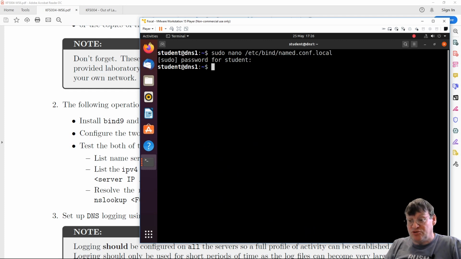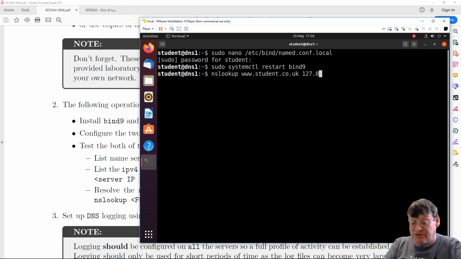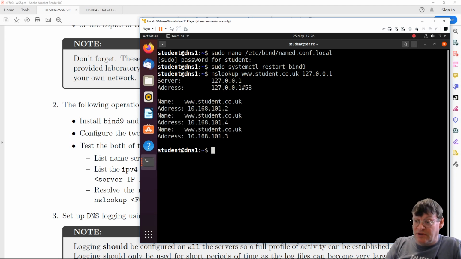If we save that, drop out and restart the server. So sudo systemctl restart bind9. So that should be the server up and running now. I should be able to still run a query here on my own. So if I do a quick nslookup on my local machine, www.student.co.uk to 127.0.0.1, and I can run a query. So I've limited it, and that's fine.